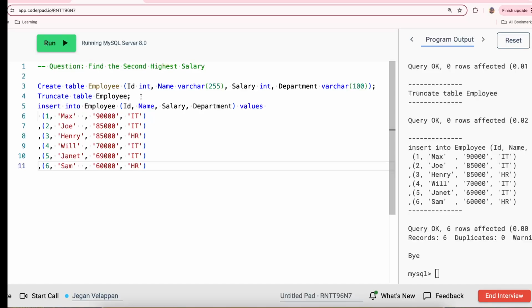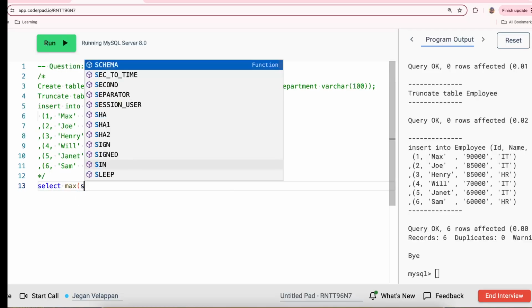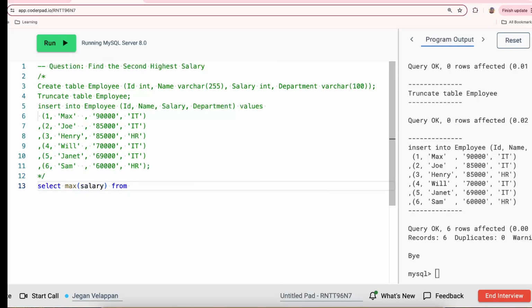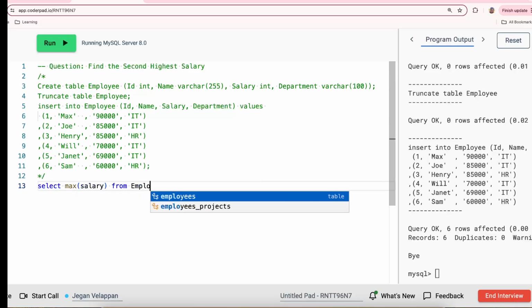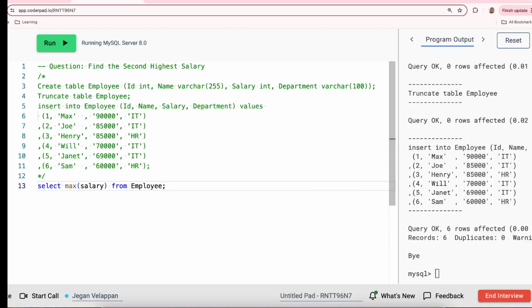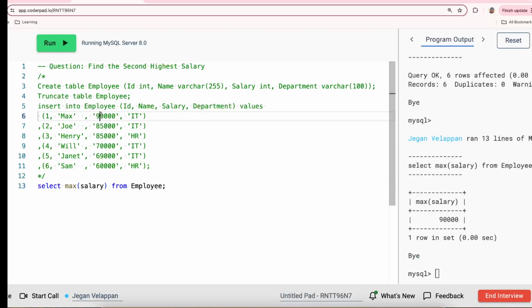Okay, if I want to know the highest salary from my employee table, the simple thing I will do is comment this first. I can say select max of salary from employee. So if I run this, I get the maximum salary here. The second maximum salary is 85,000. So how will I get it? I'll keep this as a reference. If I ignore the 90,000, the second highest is going to be 85,000. That's what I'm going to try.